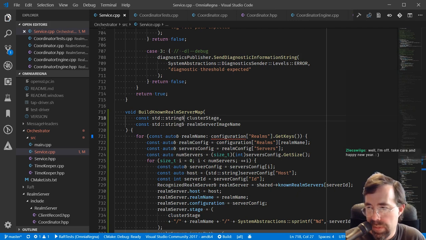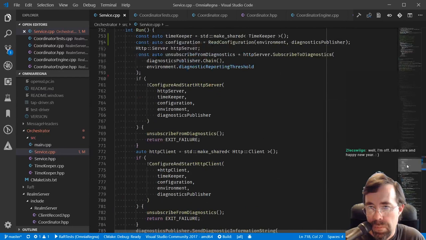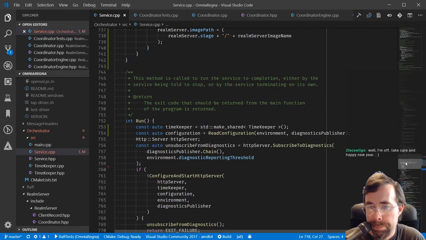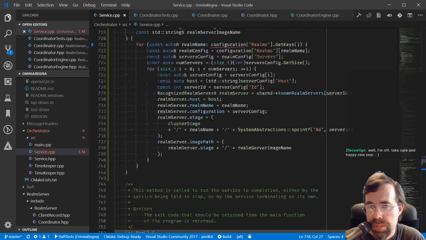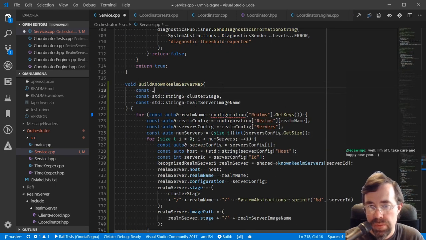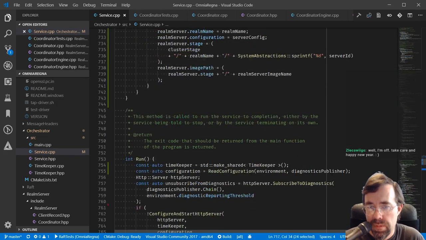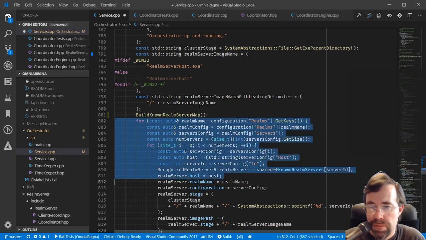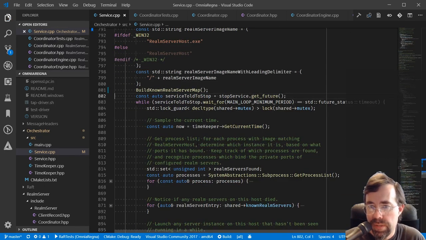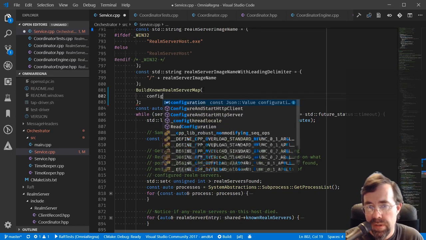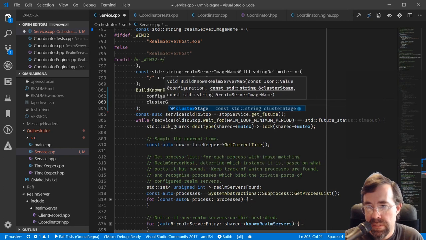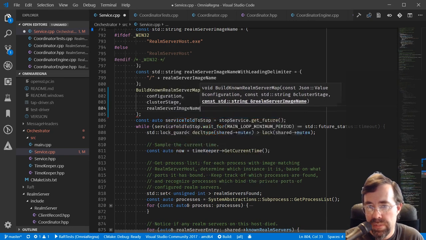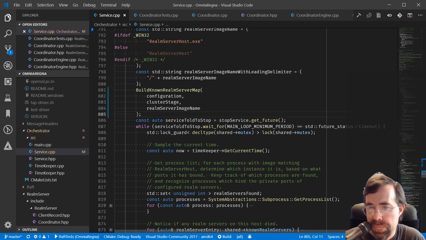And then we need configuration. JSON value. All right, cool. Prepare to refactor. Boom. Refactored. Okay, only, wait a minute, it needed stuff, right? Configuration, cluster stage, realm server image name. All right, so next.